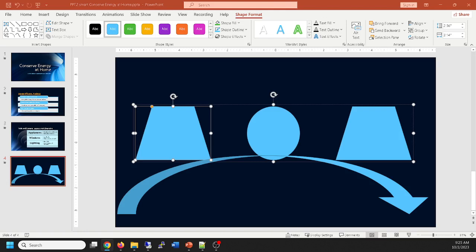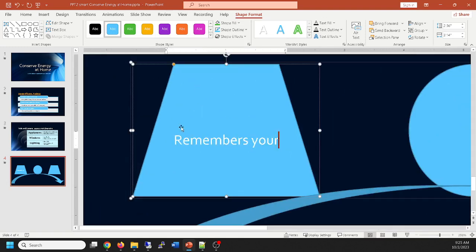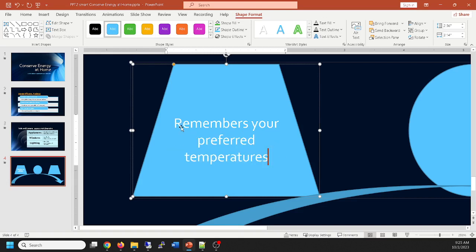And the leftmost trapezoid we want to add text to. And here is the text we're going to be adding to them. This one I select and I just start typing. Remembers your preferred temperatures. Just start typing and it places the text right inside the shape. And it automatically wraps for you. Temperatures. It does do some spelling checking as well.